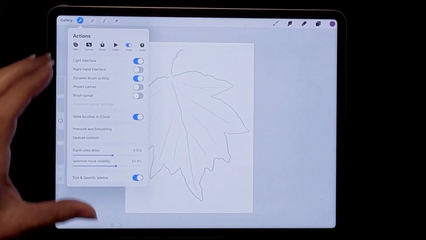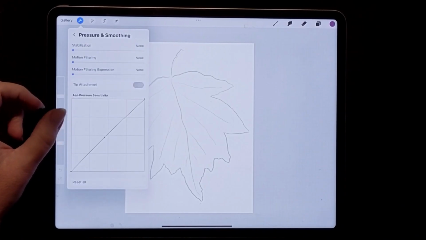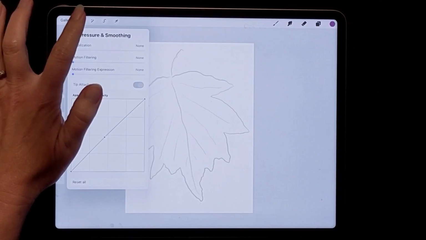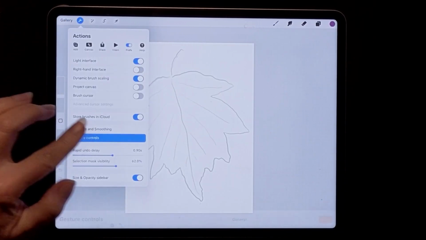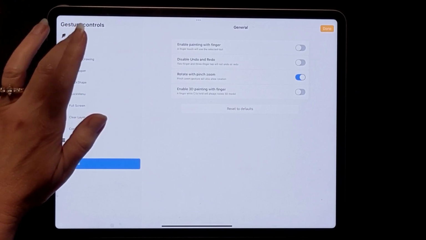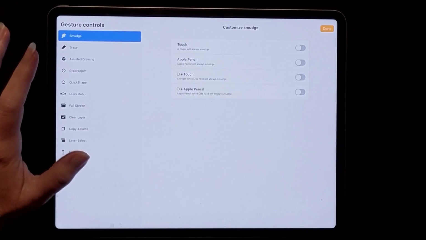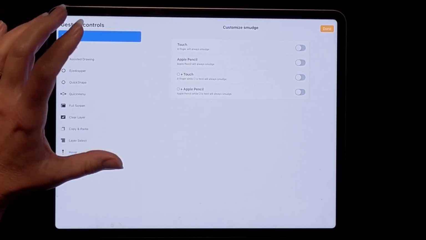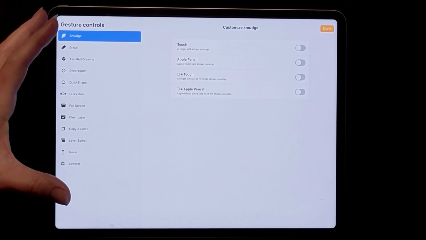So the next section that we're going to jump into is the gesture controls. In the pressure and smoothing, I don't have anything changed here at all. So if I go back to the actions menu, we're going to do a lot of work here in the gestures, in the gesture controls. So again, as you use the app, you might find some different things here that you want to change. I'm just going to show you mine.